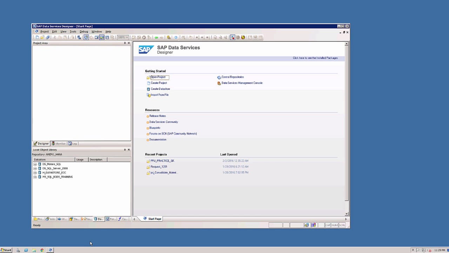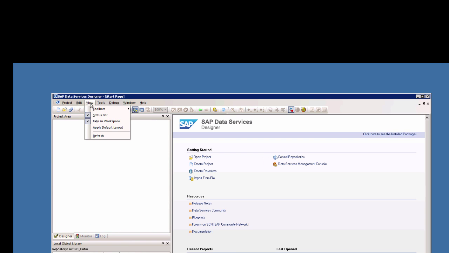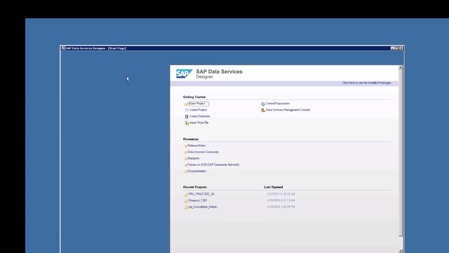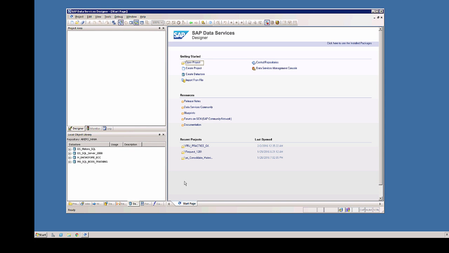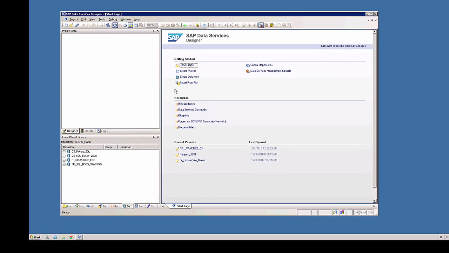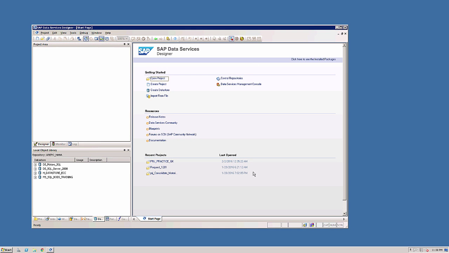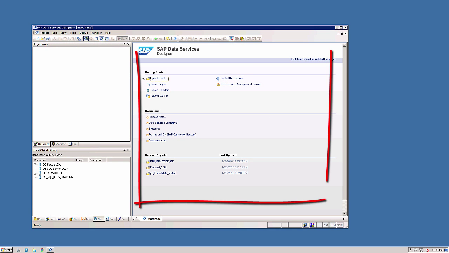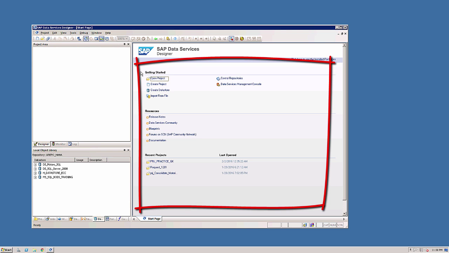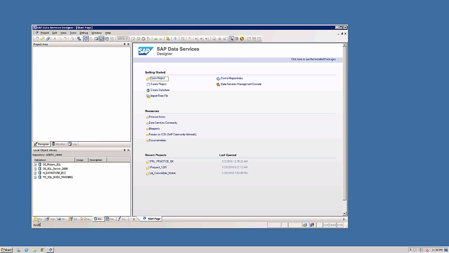Now, if your landing page or opening page doesn't look like this one, you may like to click on the View and select the Apply Default Layout option. Okay. We are going to ignore this whole area. You know, it is simply self-explanatory. We're going to focus on the tabs on the bottom.